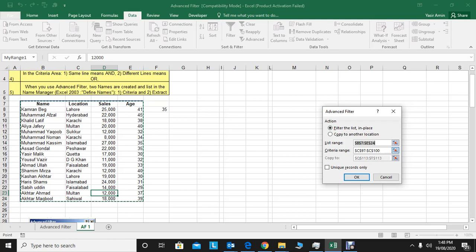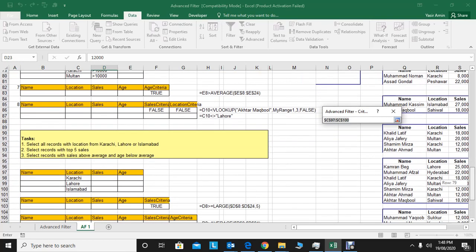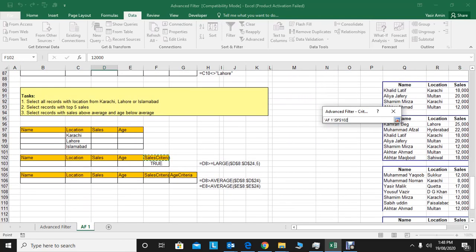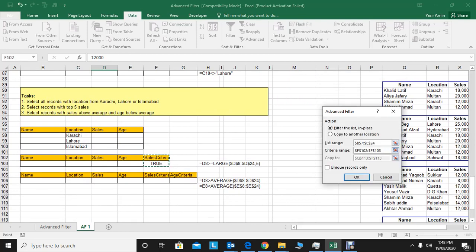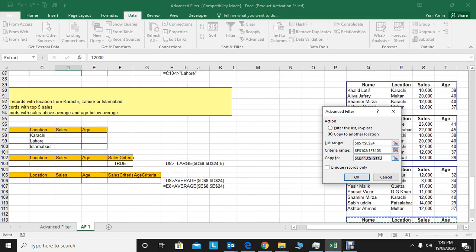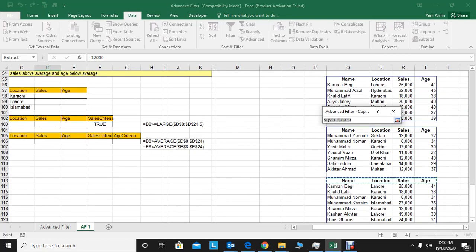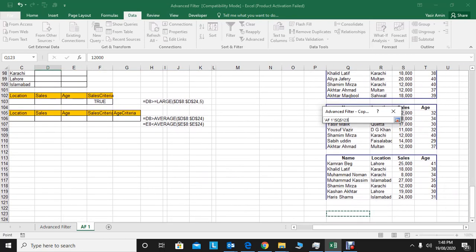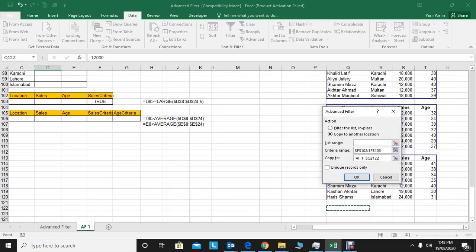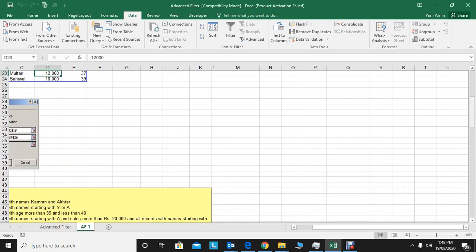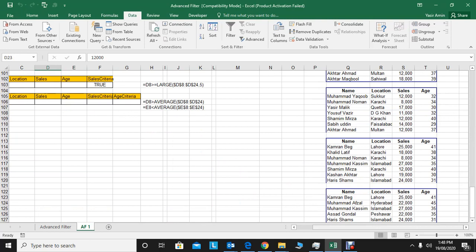Advanced. I put the criteria in order so you can understand. Sales criteria. This, copy to another location. This, and copy to here. Okay. Top 5 sales: 25, 22, 24.